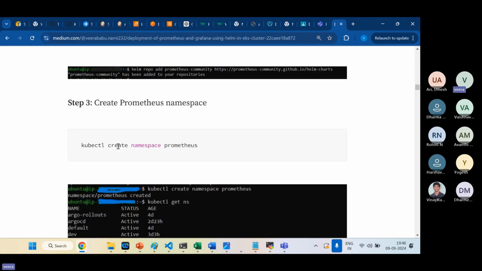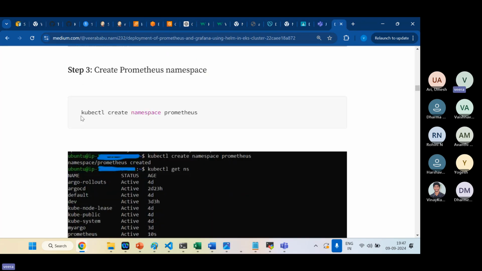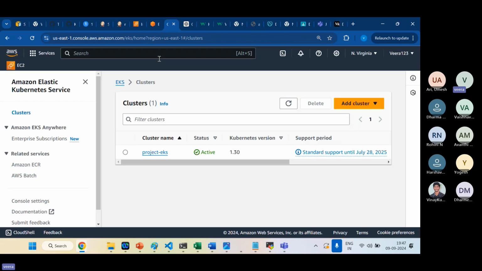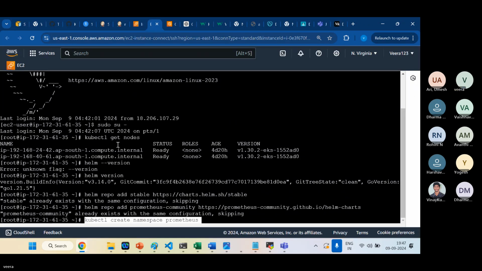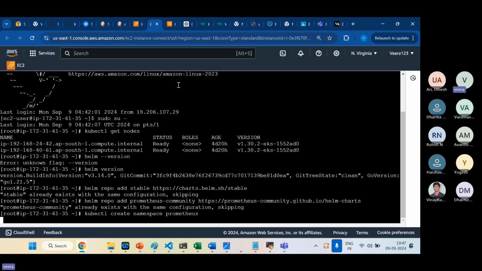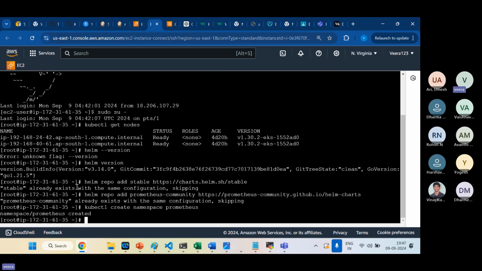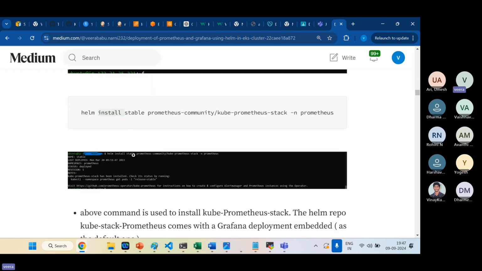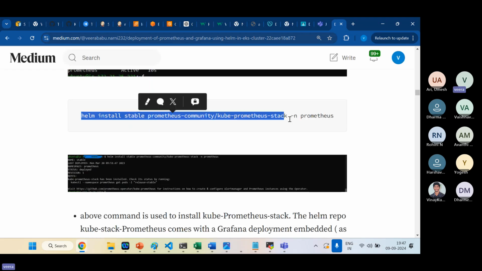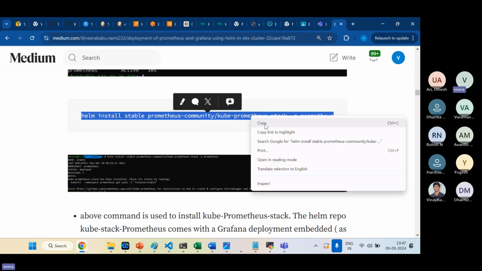And now we are going to create a namespace. We already know the namespace, right? So I'm going to create a namespace. Everything we can work with in this namespace only, for Grafana and Prometheus, for better understanding. So I created a namespace for Prometheus. Now I'm going to install the stable version of Prometheus and Grafana by using this command.